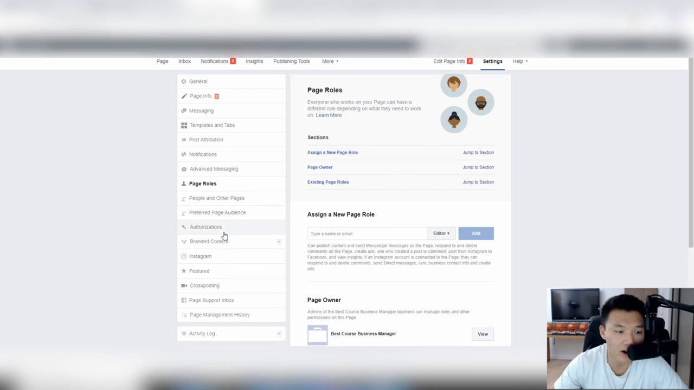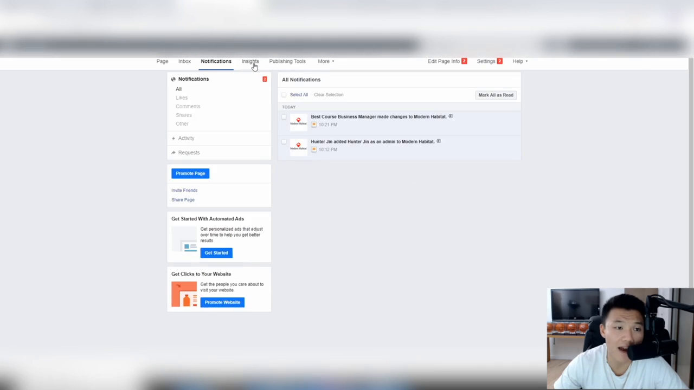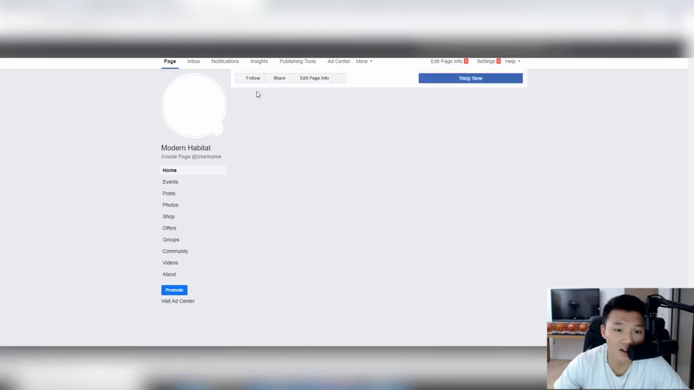We're going to go down here: authorization, branded content, Instagram. If you do have an Instagram attached to your business, this is where you would connect. And honestly, that is basically all the things you have to know about the Facebook page and everything you have to set up. I'm going to go back to the broader page level.